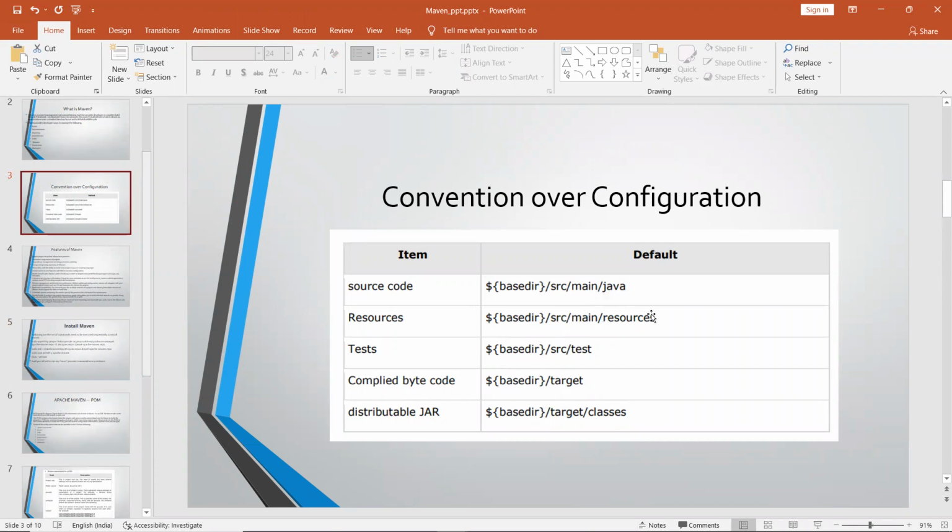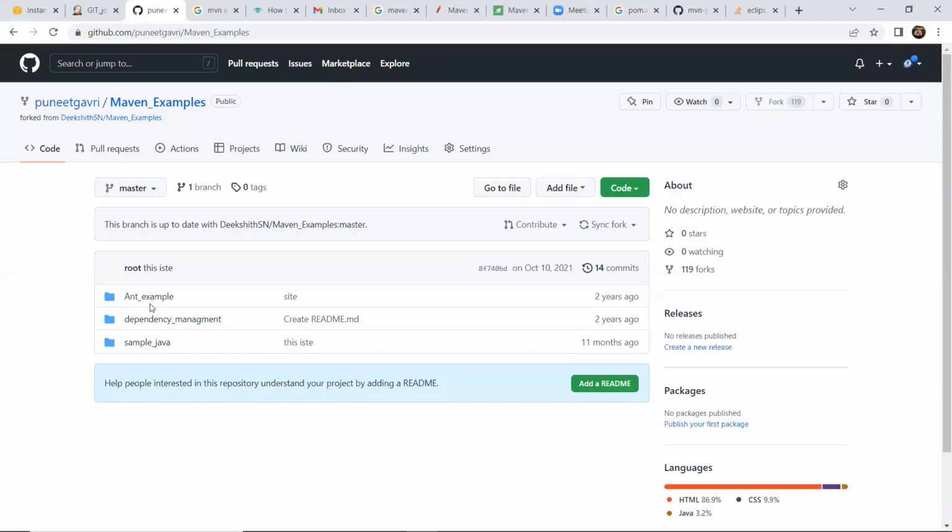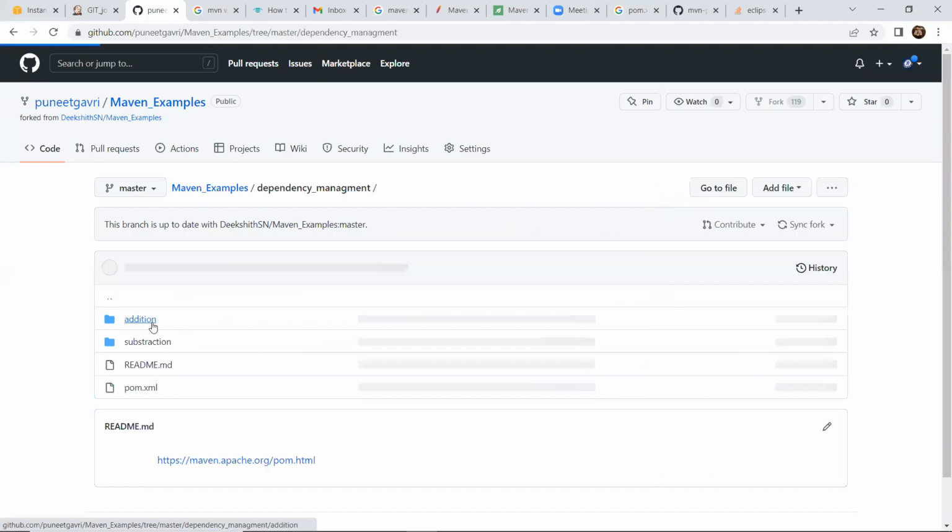Inside src/main/resources, we'll have all the resources. So we have all this convention. Okay, so we'll go to dependency management. Here we have two projects. Basically, let's cover what a parent is, which I talked about.